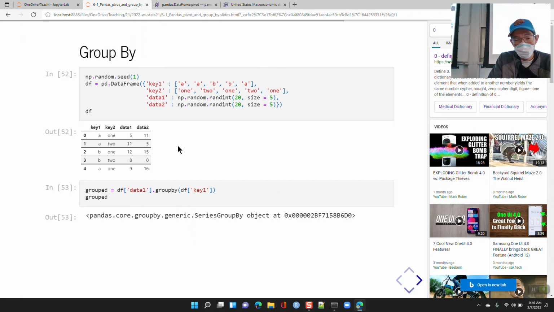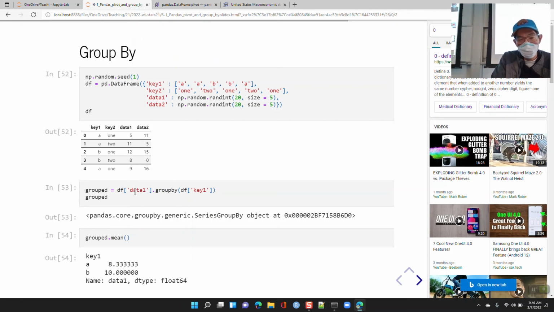And so what we can do is call this group by, and this will create an internal grouping index that we can use. So here I can say, take this data frame, df. Let's look at column data 1, df data 1, and let's group it by key 1.